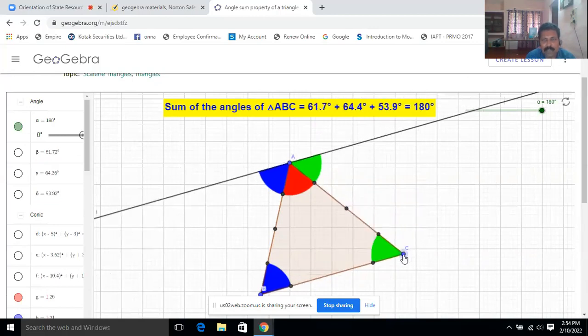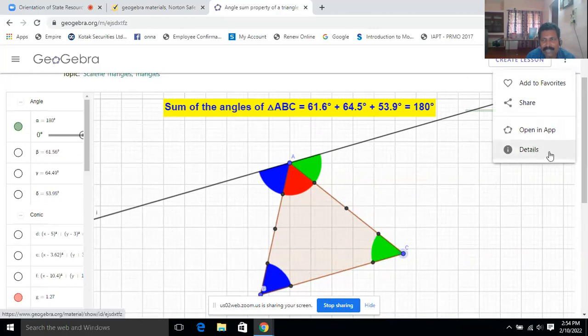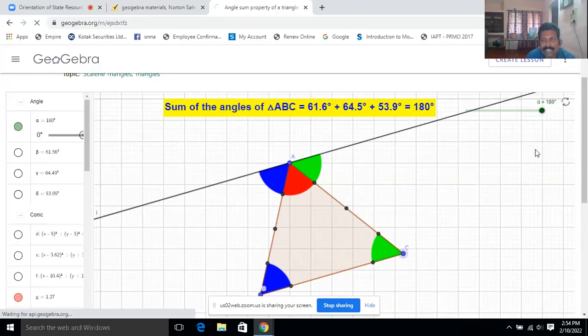And suppose you want to download it. What you have to do is, there are three dots here. Do you see it? Right hand side, top corner. Just click it. Then there will be details. Then just click it.